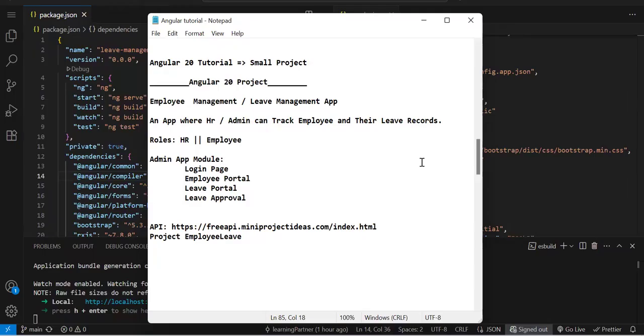So those who are following my Angular 20 tutorial, almost all the basic topics are completed, including login, authentication, and everything. So now I'm going to complete a small employee leave management application where we will use all the concepts we have seen till now. And only by using those concepts, we will be completing our simple employee leave management application.